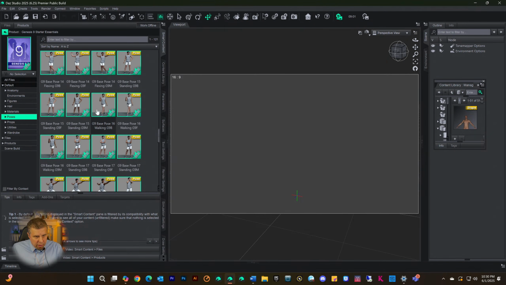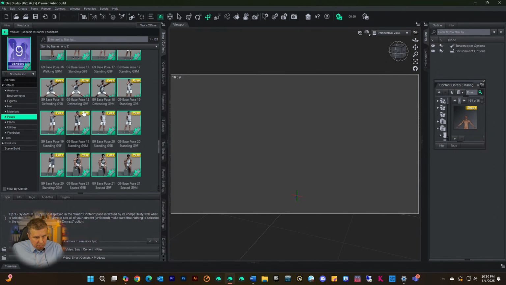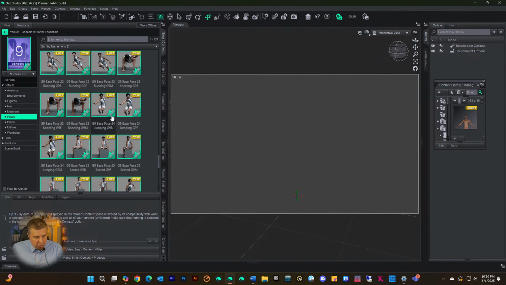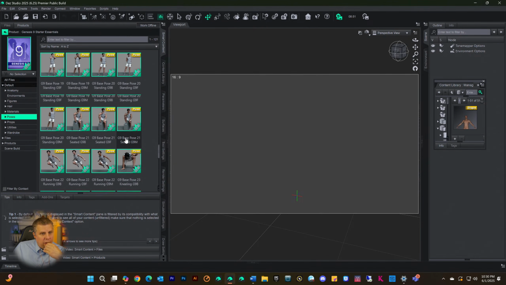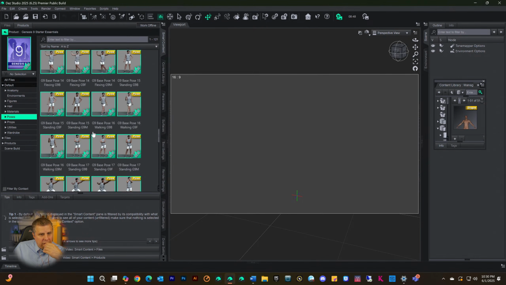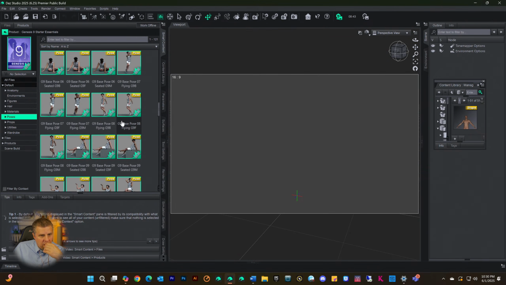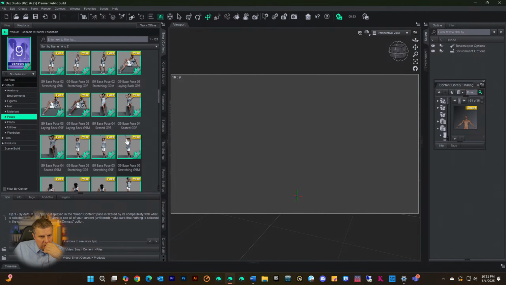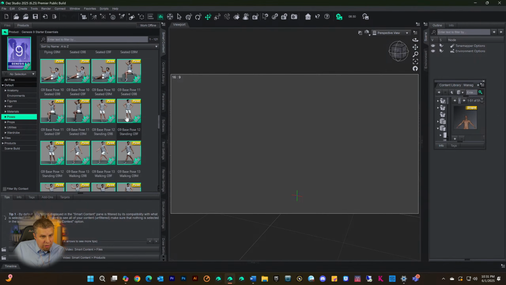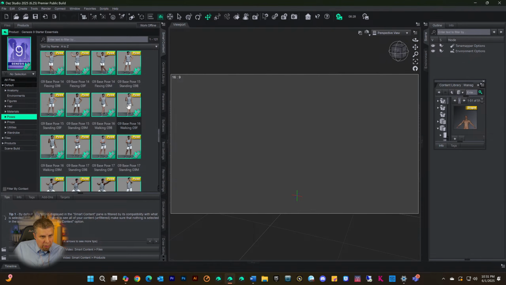All right, let's see if we can just find a basic pose. Something that's really quick. This is what we're talking about: just getting something very quick to get our figures into, just so that it's not in the T pose. All right, it's kind of set up.